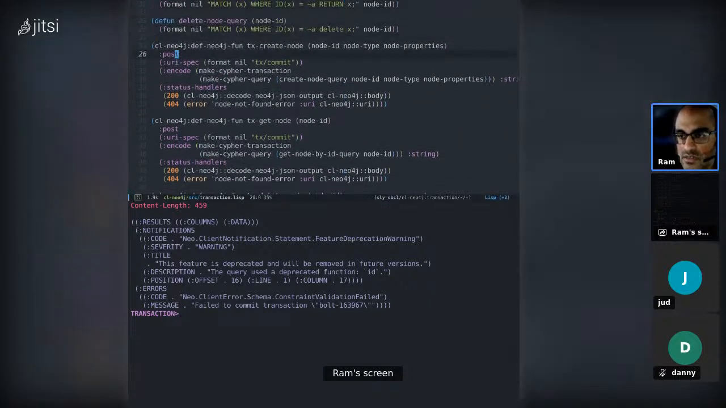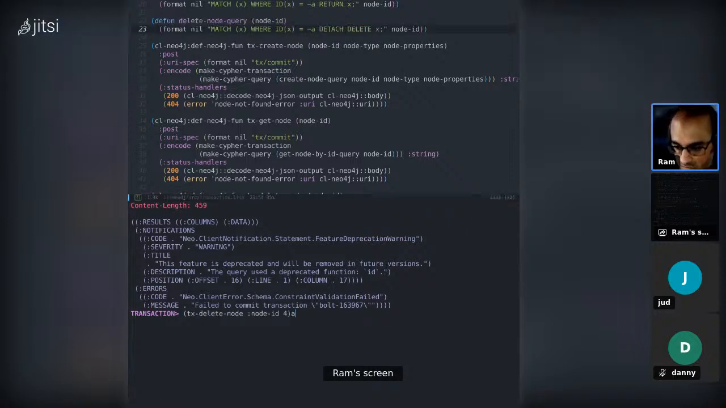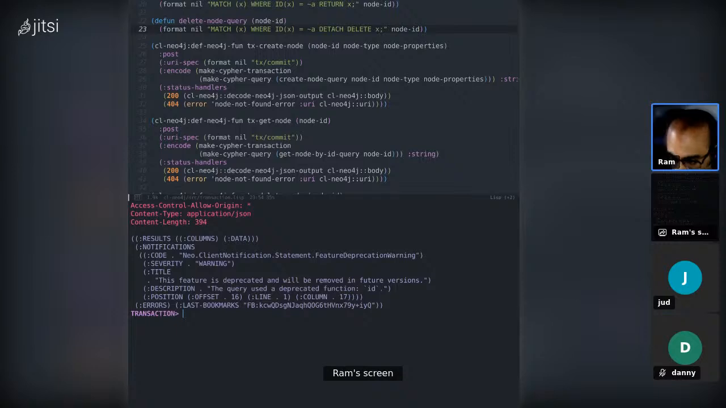So this is something we can go ahead and update. We can do a detached delete, and then this should actually fix this problem. So let's go ahead and try and change this to use a detach delete. Let's see if that works. And yeah, it worked. And we could see this if we do this.